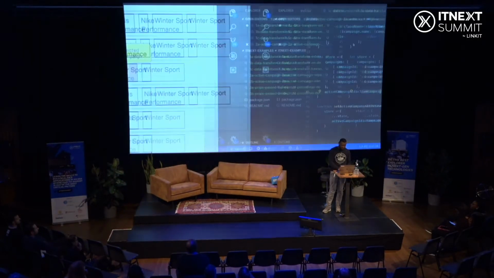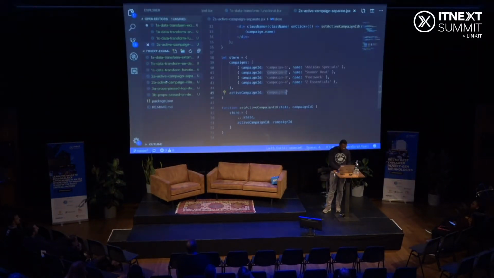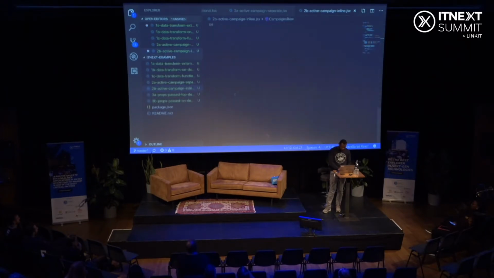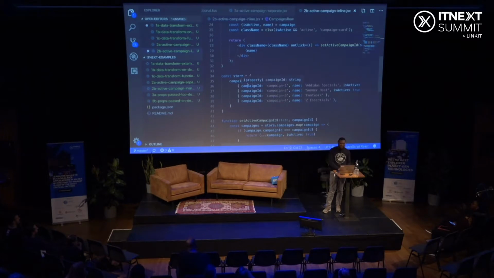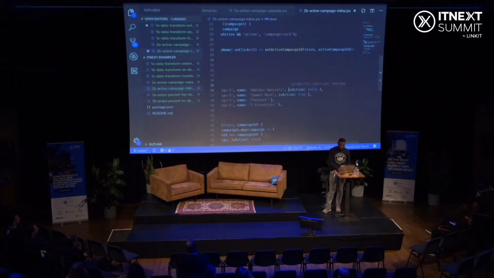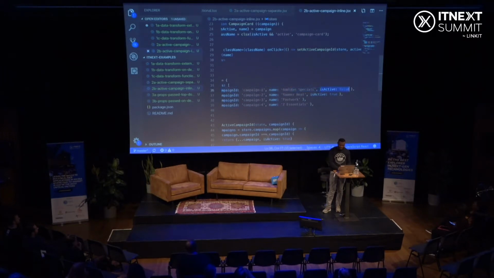And how did we solve this? By changing the data structure. So what we did is, instead of having an active campaign ID, we have an isActive property inside the campaign itself. So this way, if someone deselects a campaign, of course you know the campaign that was deselected, you know the campaign that was selected, and we find that campaign.